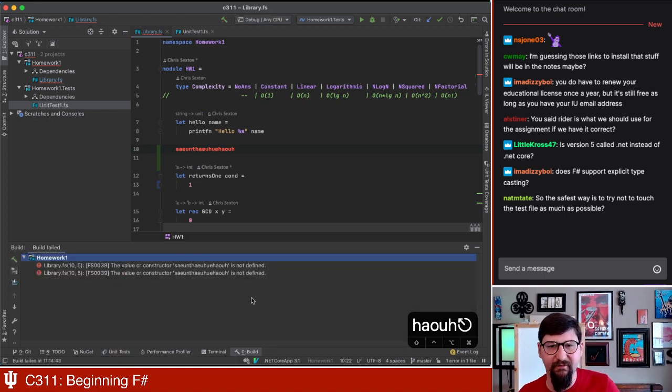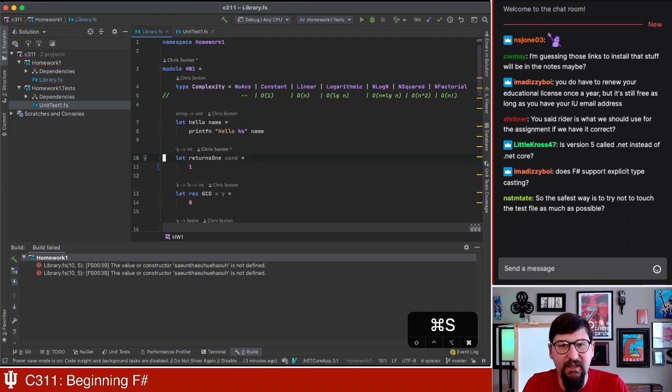Regardless, yeah, there we go. So this isn't going to run our tests because we have a syntax error. If you were to modify the test file in some way, you would have a syntax error pretty quickly. So yeah, try to not modify that file as much as possible.